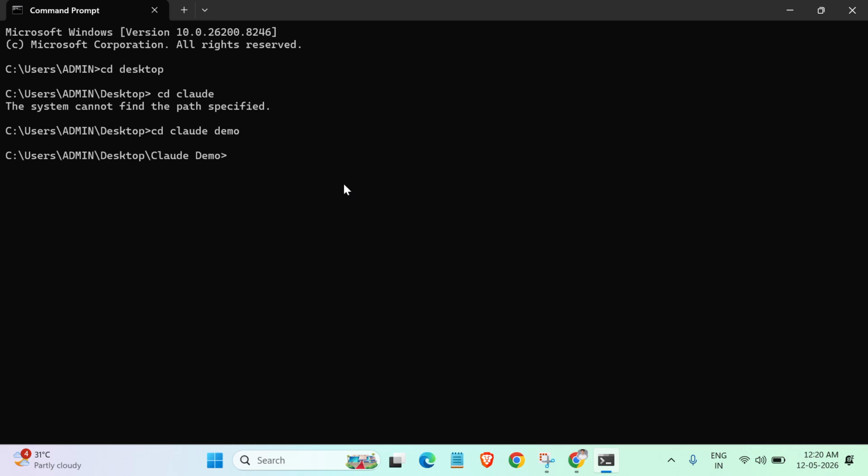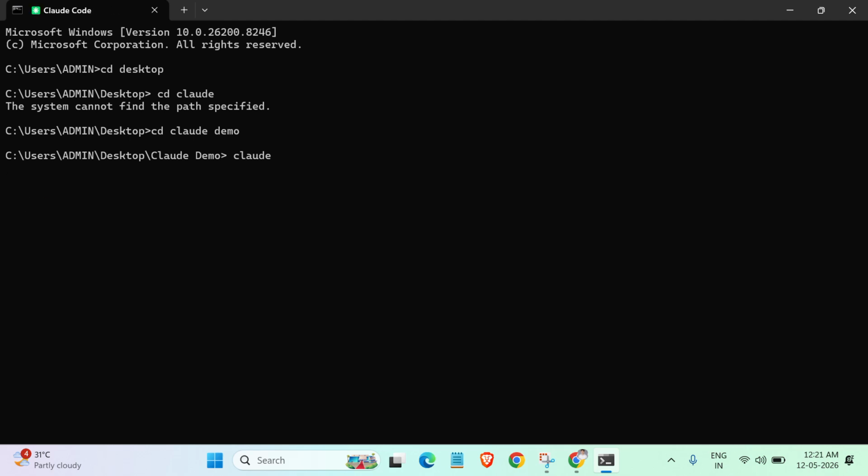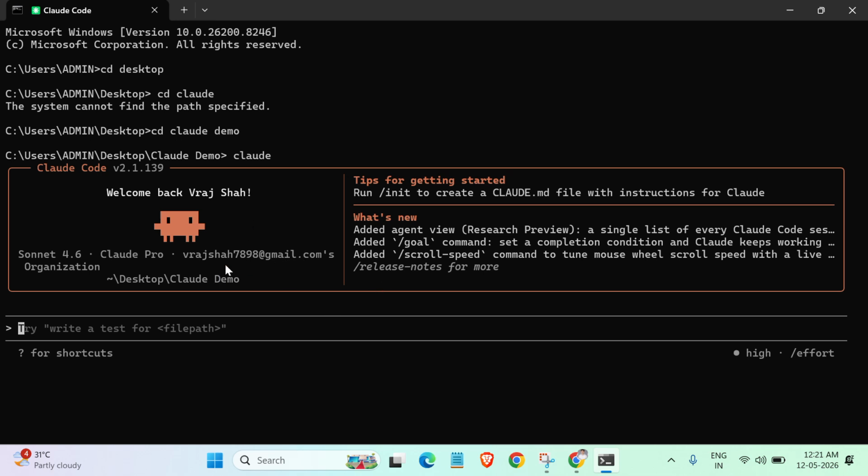Anyways, right now we would be using something over here. So let me say claude, and now it is going to run Claude over here, and I'm going to hit yes. I trust with everything, and this is my Claude, right? So if you're going to see over here, the model which we are using is Sonnet 4.6, right? So all these things you would be getting over here.